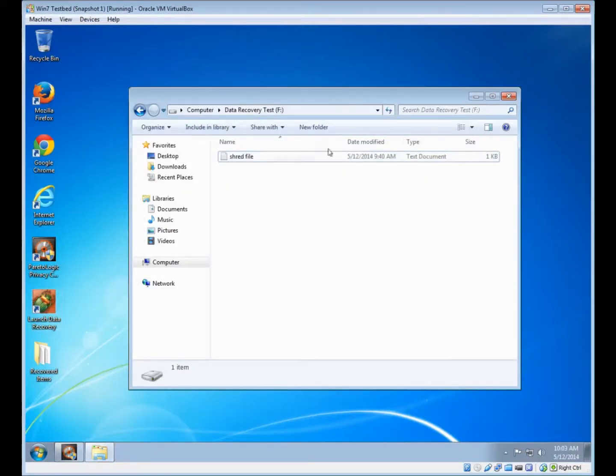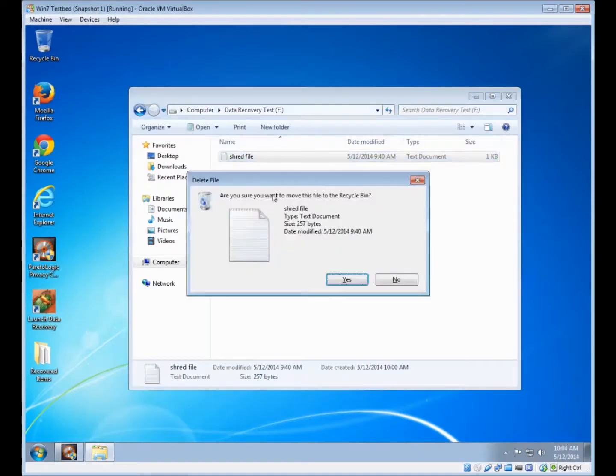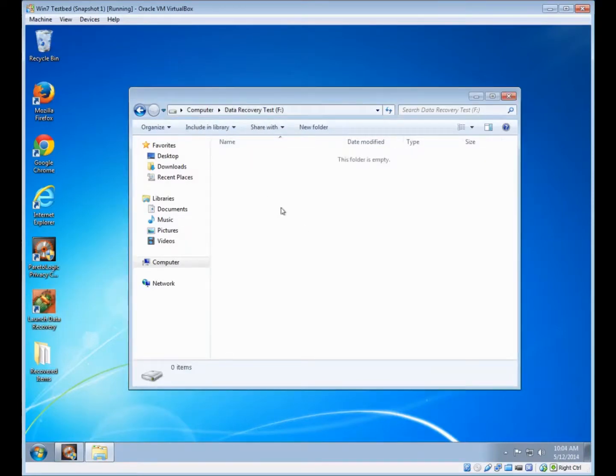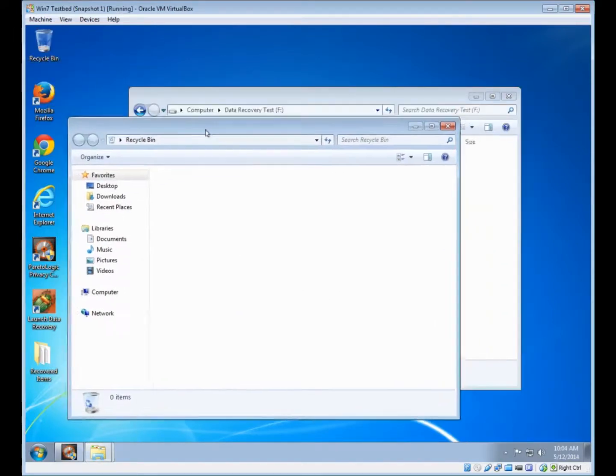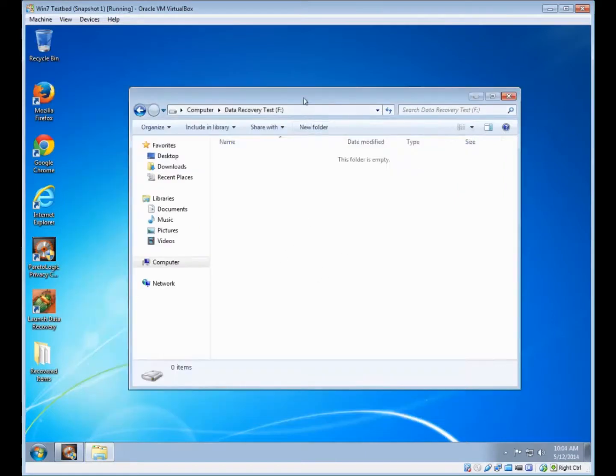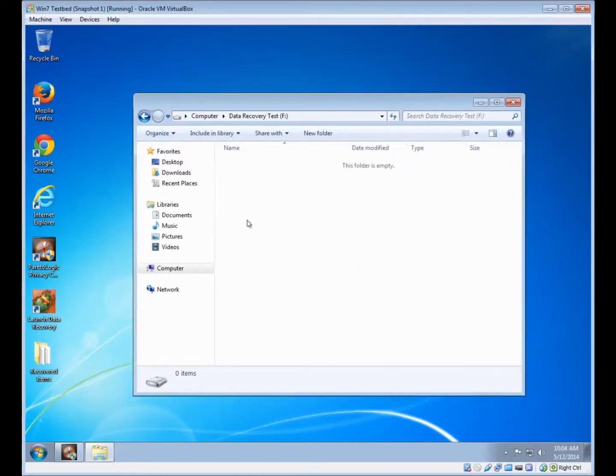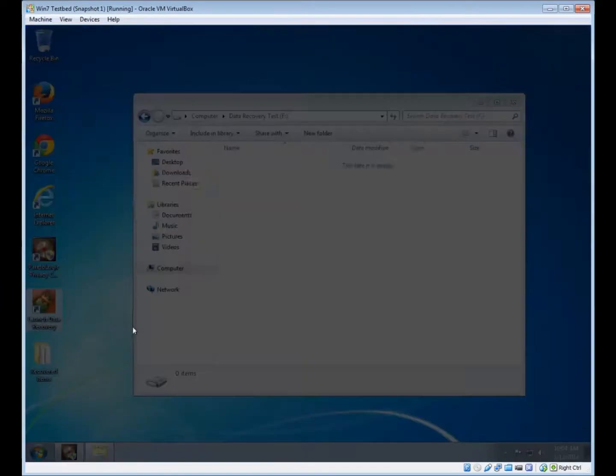So to start with, here's what happens if you don't use the advanced shred feature. I'm going to delete the file. It's gone to the recycle bin. I'm going to empty the recycle bin. And now, as far as I know, the file is gone from the computer. But it is still recoverable by a data recovery program.